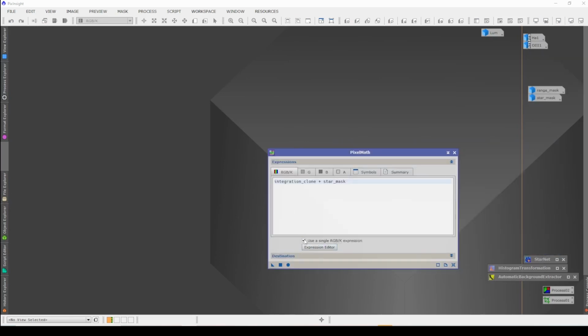We're going to uncheck this RGBK expression because we want to make these active up here. You see these are grayed out. I can't even click them. But as soon as I uncheck it, I can now do that. In this case, we want our red to be HA1. We want our blue to be O3-1.